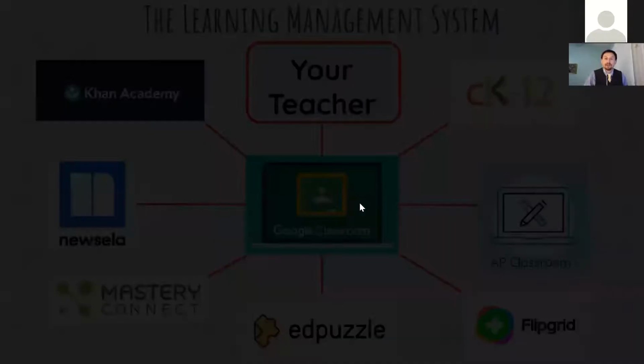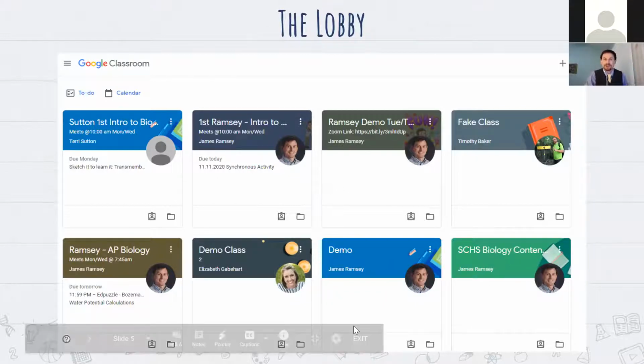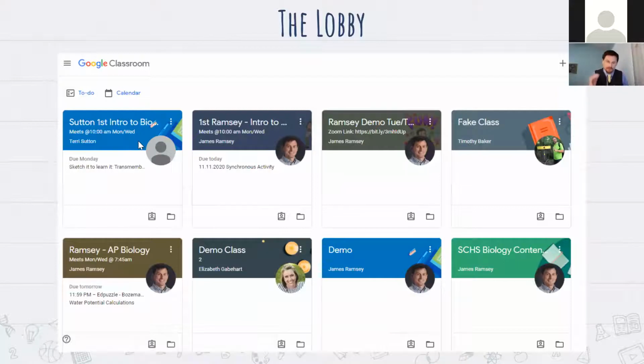Okay, so let's look at it. So here's the lobby. Everybody's familiar with this if you've gone onto the app, or if you have signed in to classroom.google.com, right? So here it is. This is the lobby. You can see all your classes, right? But most of the time, people just come into the lobby and they go right to clicking on a particular class.